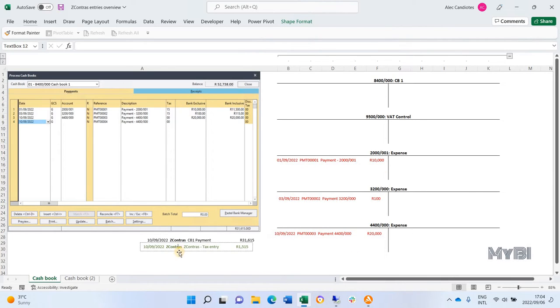What happens on the credit side? Let's have a look here. You're going to credit your cash book with this amount. This is quite interesting. Your entry comes in as a ZContras and a CB1 payment, and that's the full gross amount that goes out of your cash book. That's quite interesting, because look at it, it's just one date, the last date of this entry.